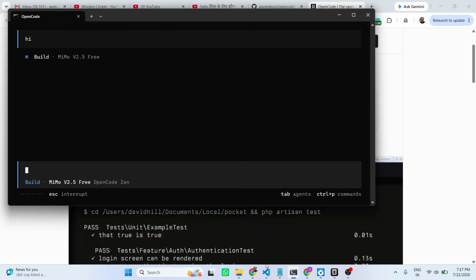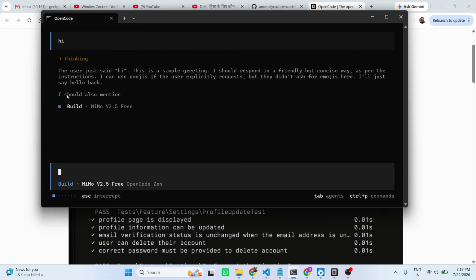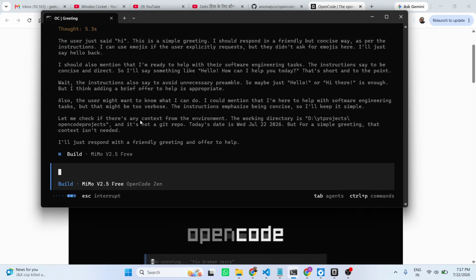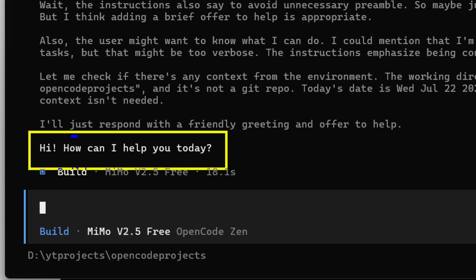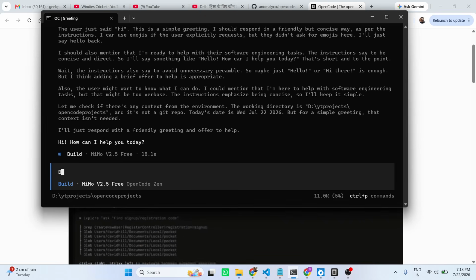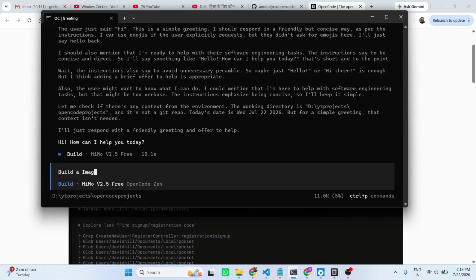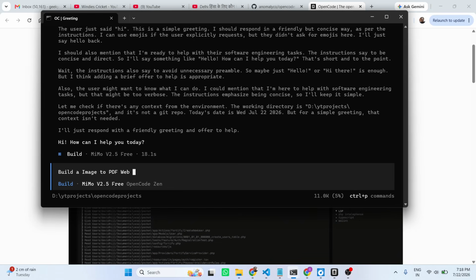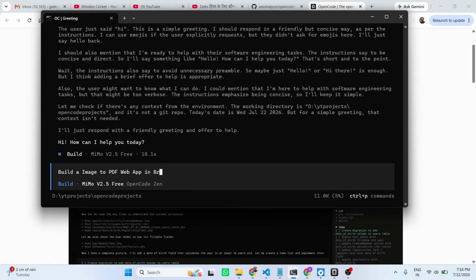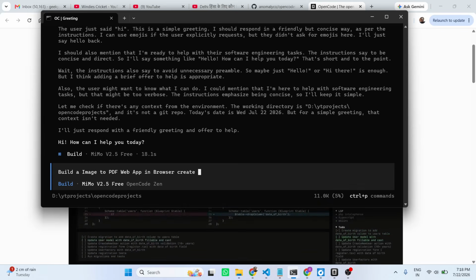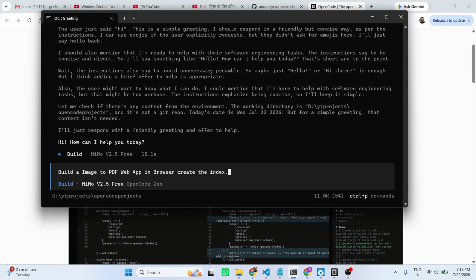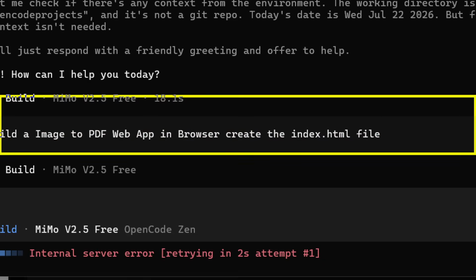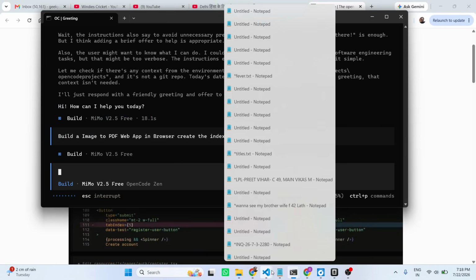Then we will be building some applications as well. You can see it thinking about this, and then it will respond to you. Now let me build out a simple application. I will simply say build an image to PDF web app in browser and create the index.html file. I simply wrote the prompt here. I wanted this application just to create an index.html file.